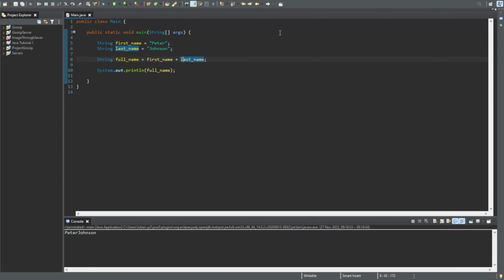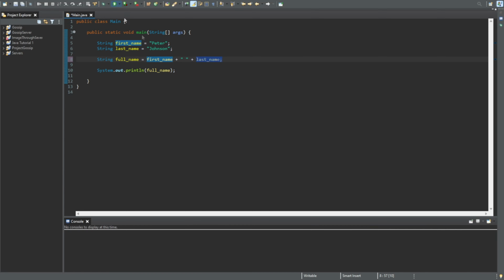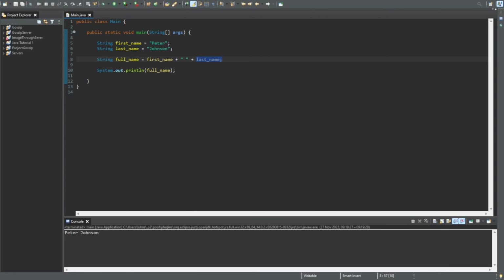So now we can add a space in here. And the way that we can do that is we can do plus. We'll add another string, and then we'll add the very last, the last name. And then if we do a space in here. For anyone that doesn't know what's happening here, we get our first name, which is Peter. We add it to a string, which is just a space. And then we add the last name to that. So it'll be Peter, space, last name, Johnson. We run this, see if we get Peter Johnson. So that's one way of doing it.